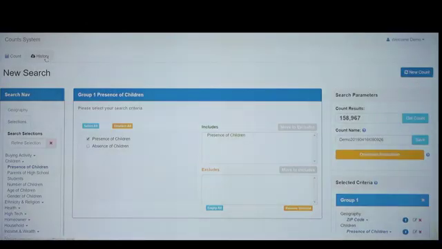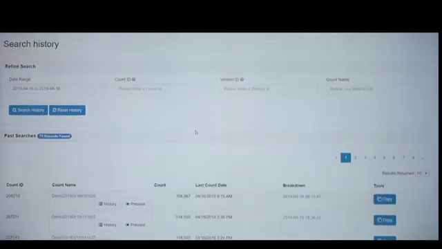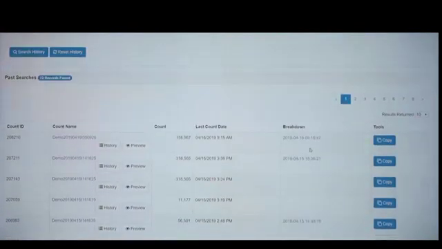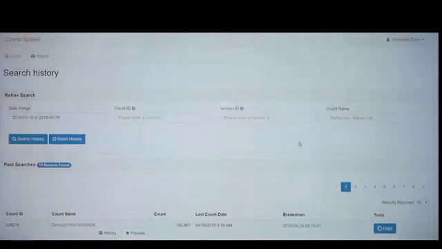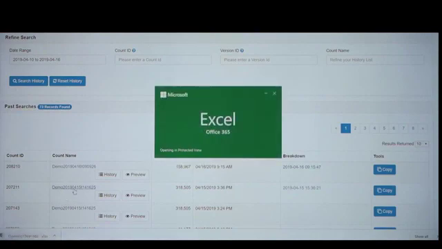So now that we've run that, we'll come into our History tab. And you'll notice in here, this is where all the counts you ever run will live. You can search for an older count by a date range, a count ID, version ID, or even that count name. We're going to click on this hyperlink under the breakdown, and this will pull up that spreadsheet I was just talking about.